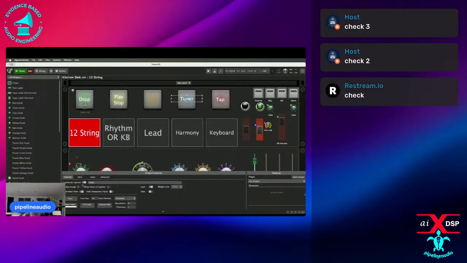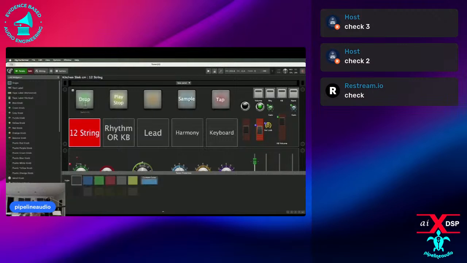And this text is going to become sample player. I'll just call it sample. Okay, and this is play stop. This is gonna be like play pause or something. I don't really know how this is gonna work.